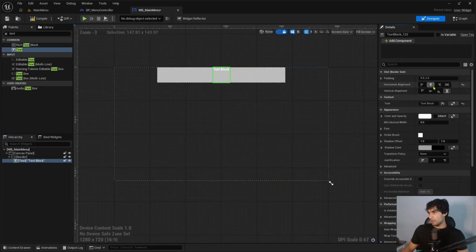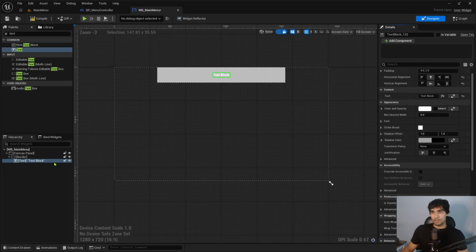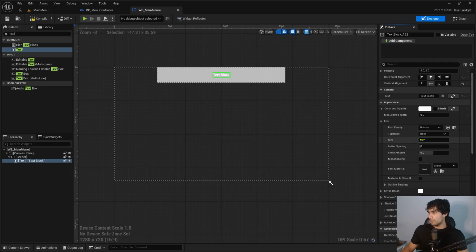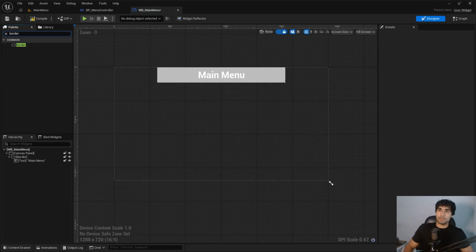Text block, let me center this stuff out and upscale this a lot. Yeah, okay. It's under font. I don't know. We'll see how this looks with main menu in there. Main menu. Looks fine, right? It's nothing great, but whatever. Who cares?